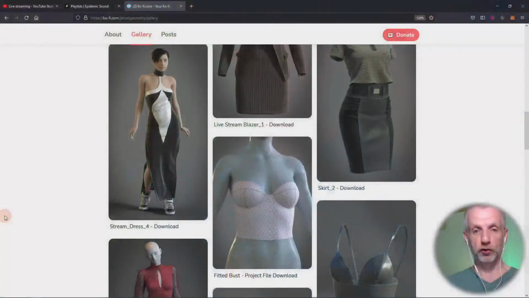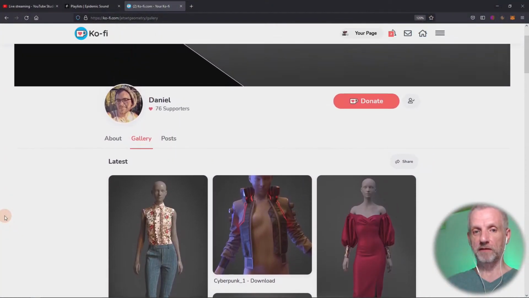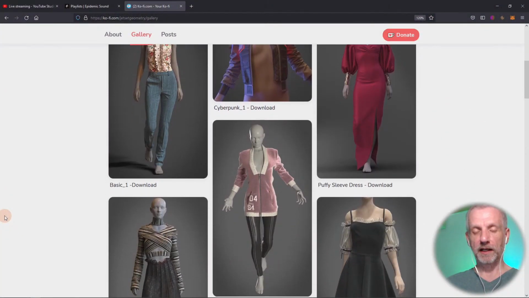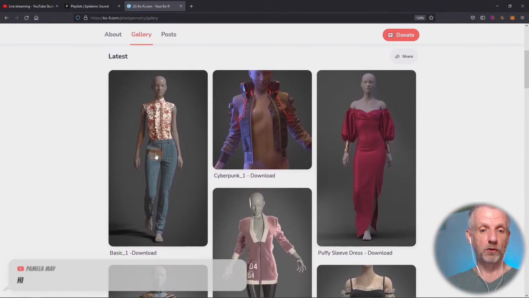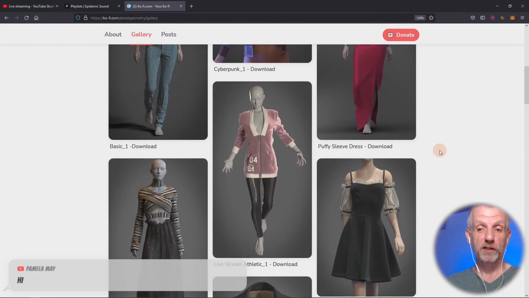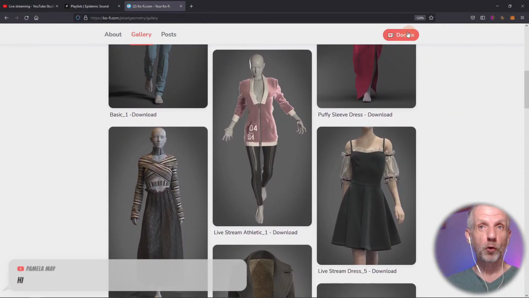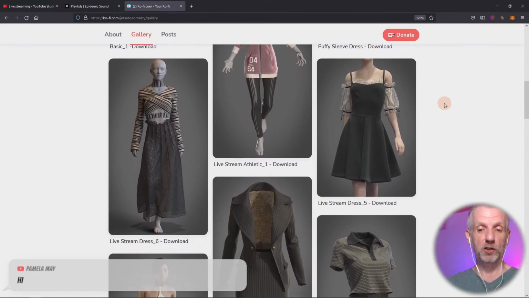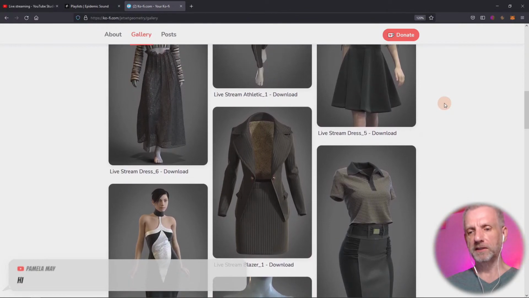This is it. This is just a small selection of the stuff he's done on stream, and you can download this for free. If you have Marvelous Designer or Clo, you can go and get these things and then play with them. He doesn't want any money for it, but if you want to, you can donate and just drop him a coffee or two, because he makes the most amazing bits and pieces.